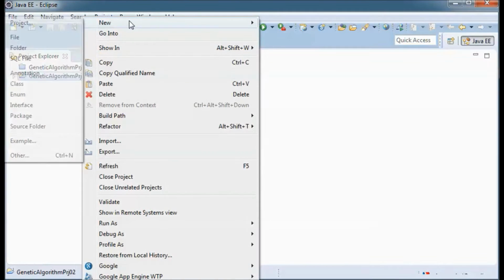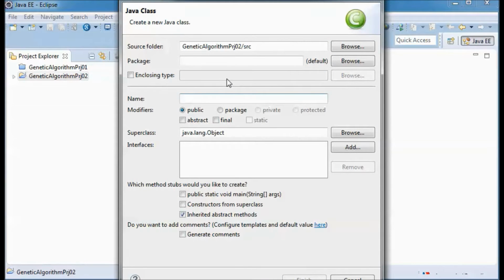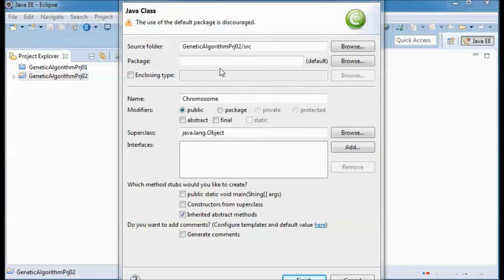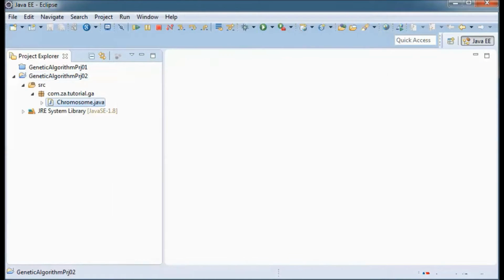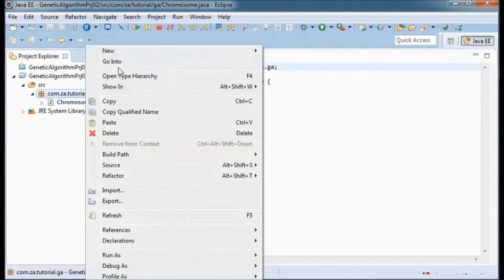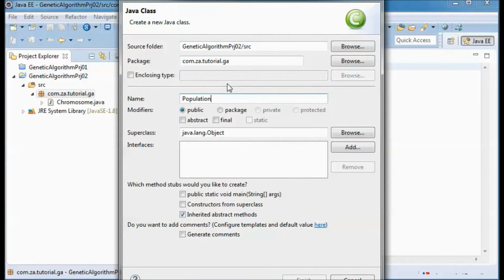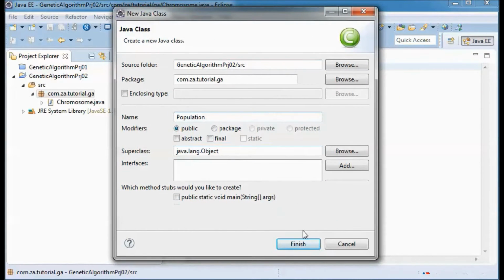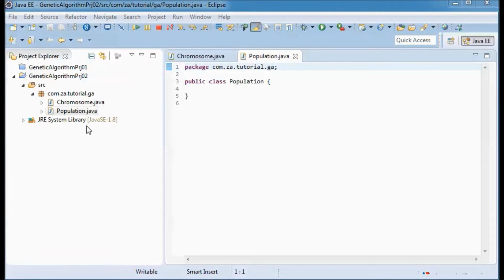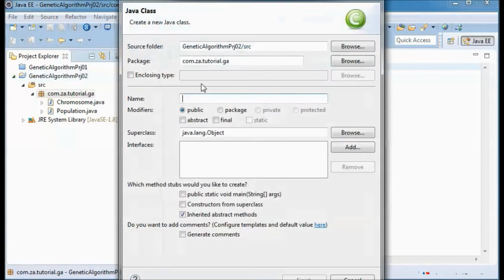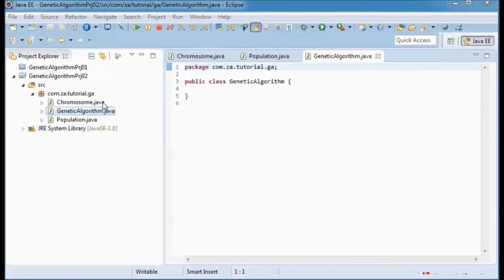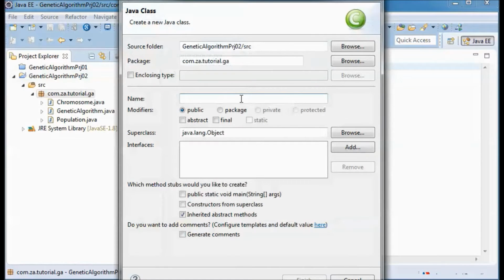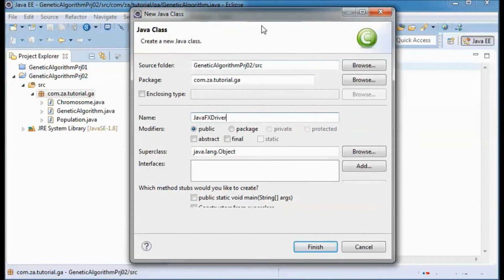So we will have a chromosome class representing a potential solution, and it will be in this package, and a population class representing a population of potential solutions, and a genetic algorithm, and a JavaFX driver class where all the JavaFX code will be, and where we will have a main method.